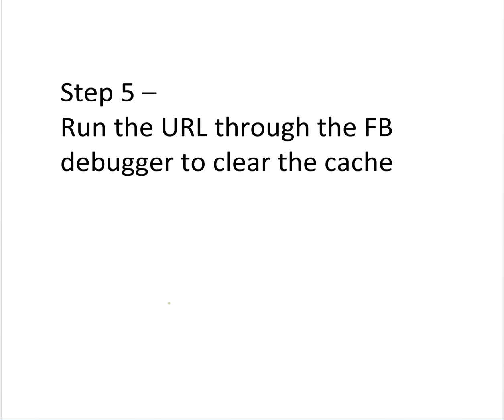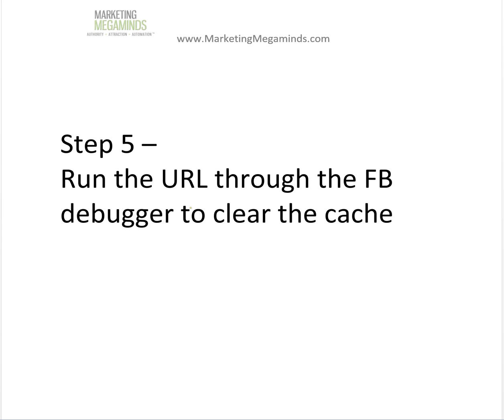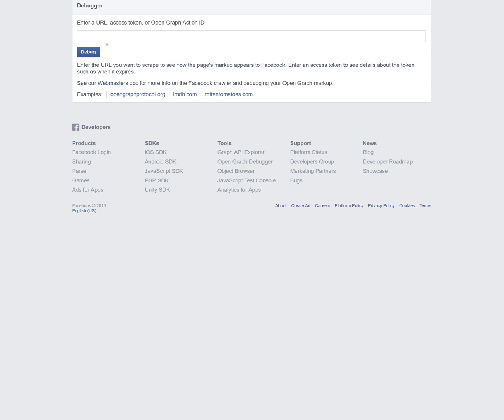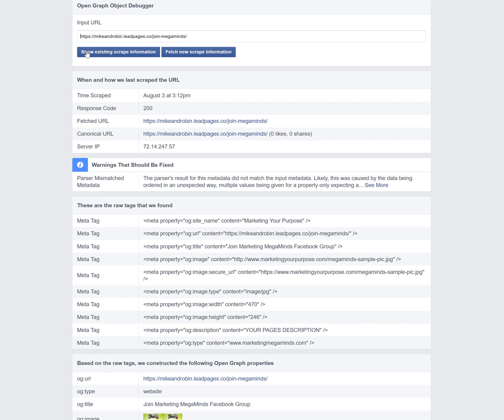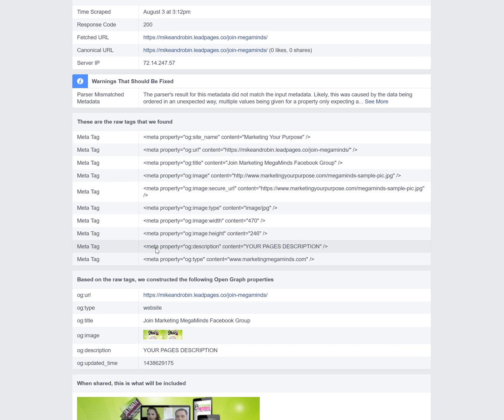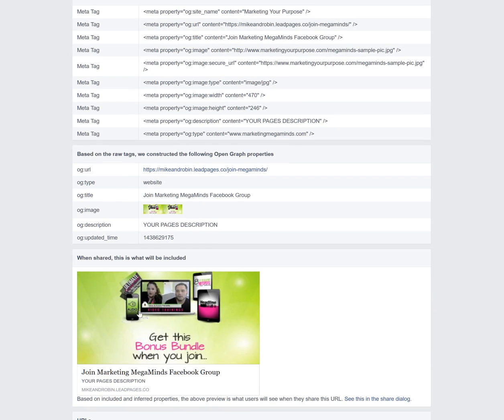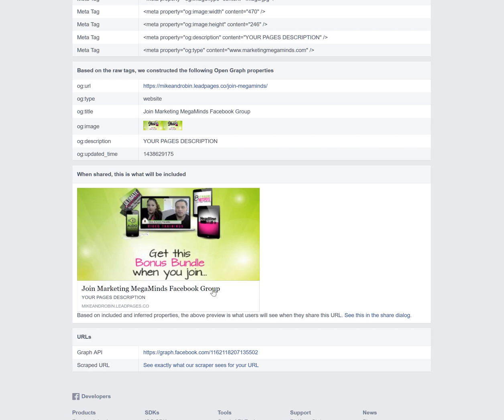And the next step is we're going to take that URL and we're going to run it through Facebook's debugger to clear the cache that Facebook had. So we simply paste it into there, and then you select debug. And then now you see, if you scroll down, whereas before there was no information here, now you see all the information that we imported is right here. The image that we want to show up is there. You see it shows join Marketing Megamind's Facebook group, and voila. So now we've been able to utilize Facebook Open Graph with our lead pages to have the right images show up and the right descriptions.